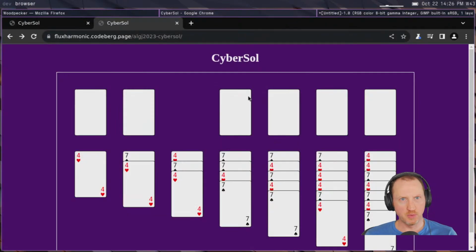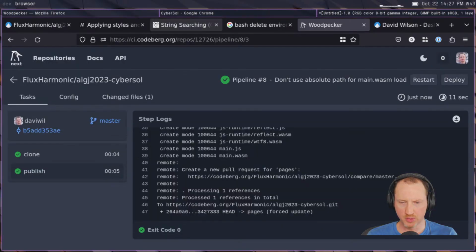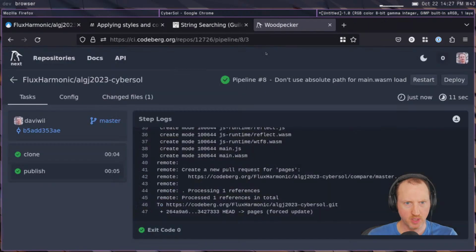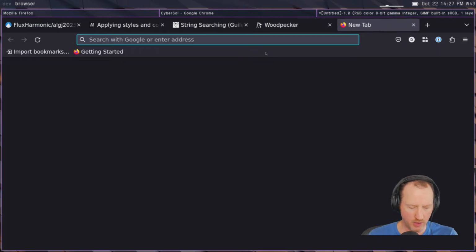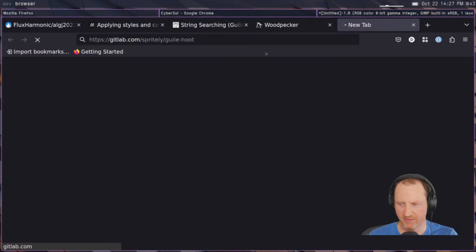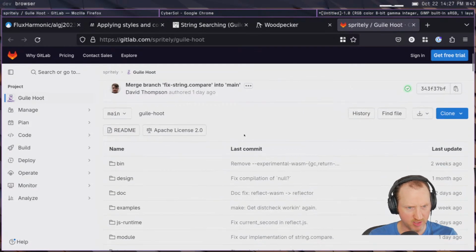So I mentioned before that I would like to try to get some basic unit tests written to validate the code as we work on it. Let me go to the Guile Hoot repo, because they have some examples of tests written against the code.